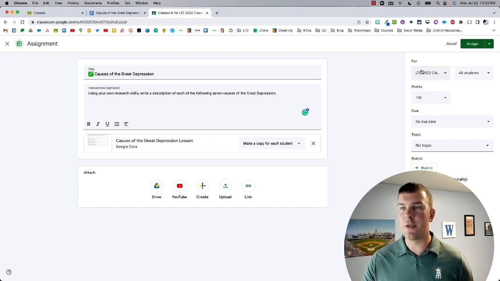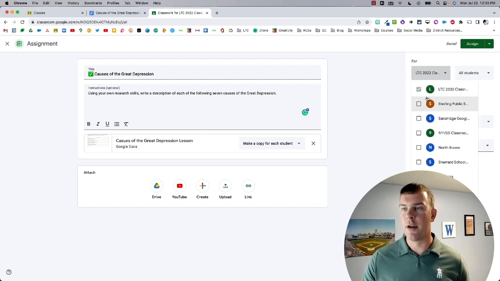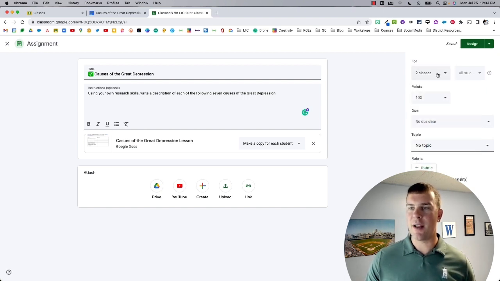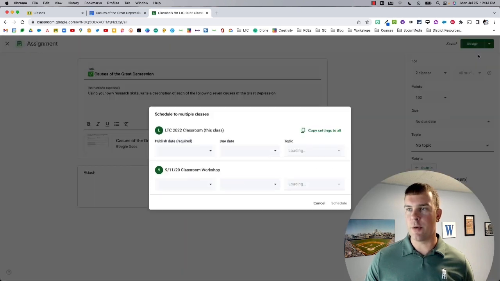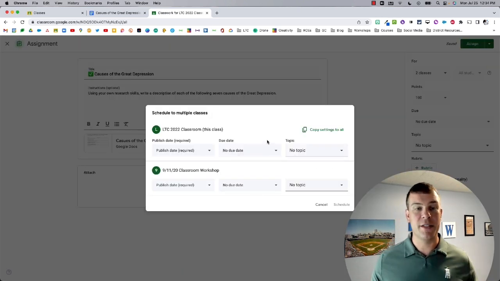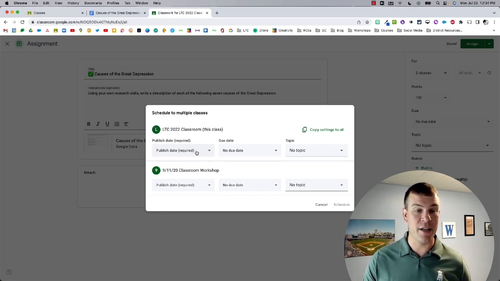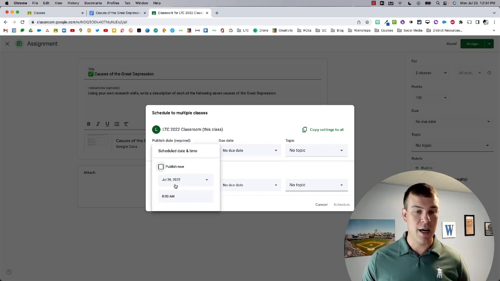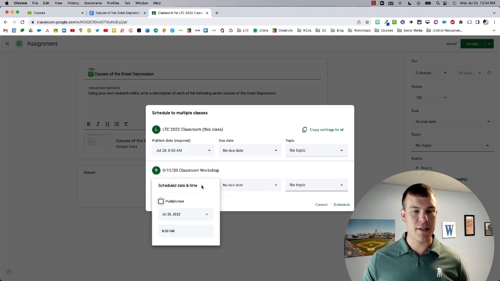First thing we're going to do is go inside our assignment and go up to the classes dropdown. In here, we're going to check a couple of the classes that we want to use. Then when I'm done and I have my classes selected, I go up to the little down arrow here and I click schedule. Now this opens up the schedule to multiple classes window, which is awesome, because here I can tell it that I want it to schedule on, say, the 28th. And then for this class, I don't need it to schedule out until the 29th.